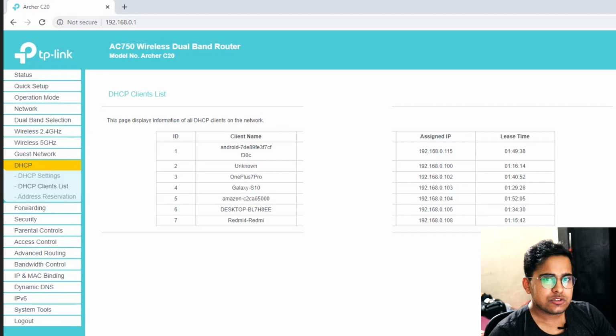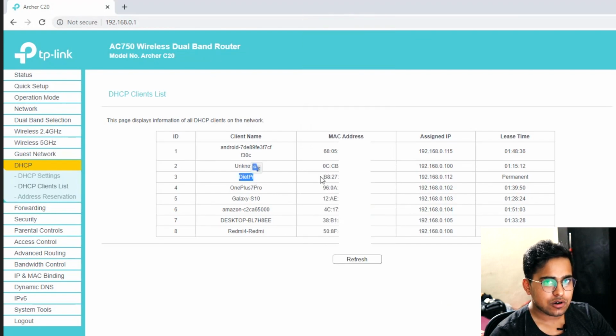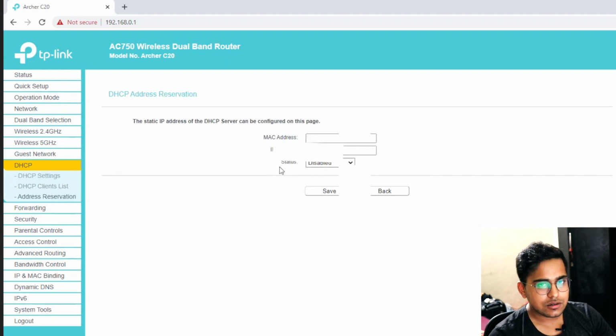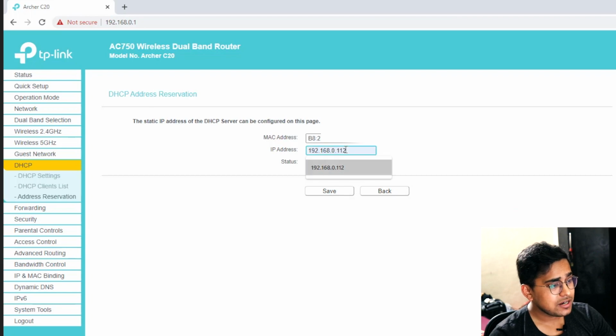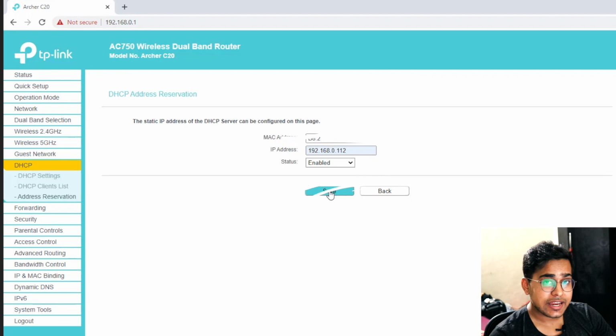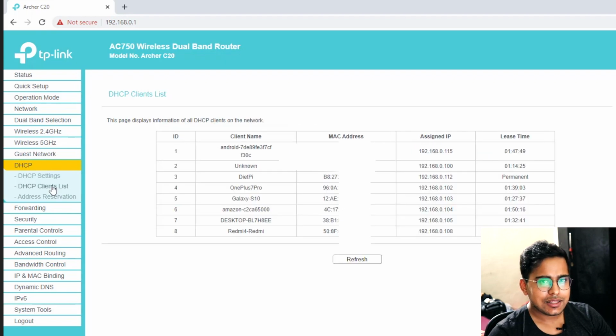Now what we need to do is assign a permanent IP to our DietPi so that it remains the same always and does not change, and it's very important. So we need to copy the MAC address of our DietPi and then go to address reservation. Click on add new and then enter the MAC address of the DietPi that we copied, and also enter the IP address that you want to assign permanently. So I'm going to assign 112 permanently, so enable it and then save it.